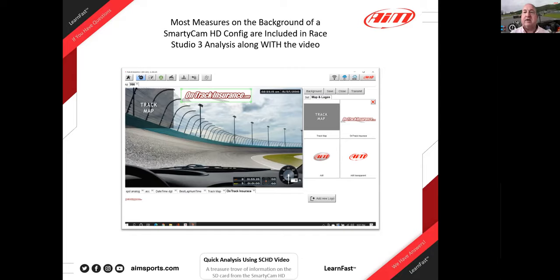Just to add on to that, the original standard definition SmartyCam did generate SMC files, which were compressed zipped files that included the data from the logger that was attached to the camera. The purpose of that was primarily as a transport media, rather than being integrated the way it is with the HD. That's super important. But let's go to the next slide.